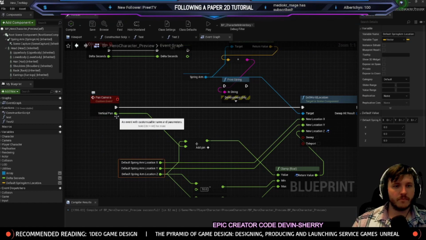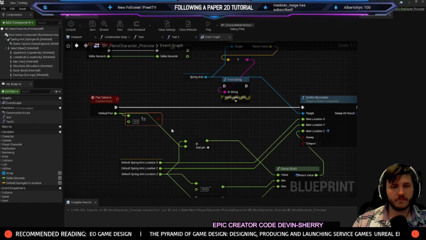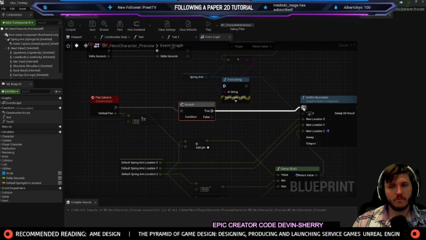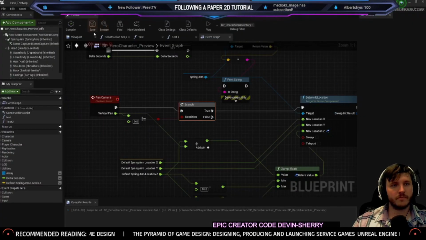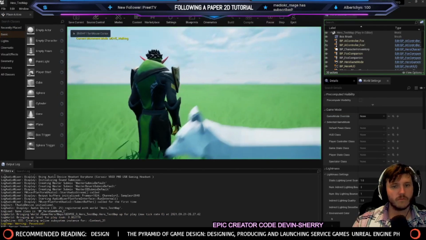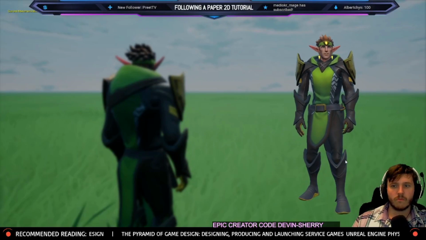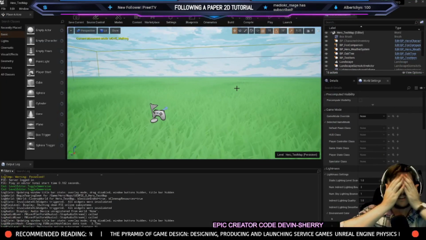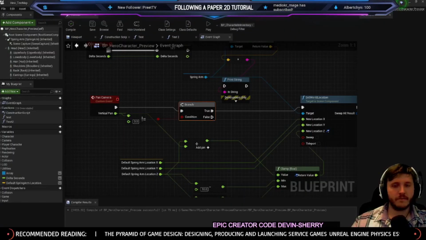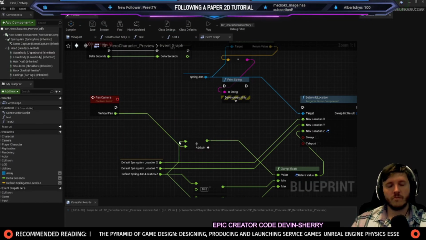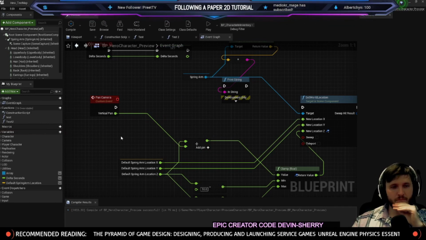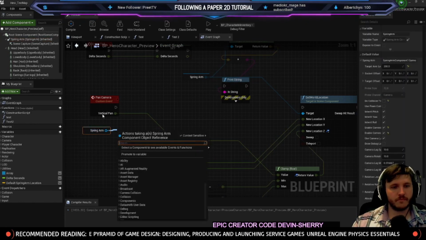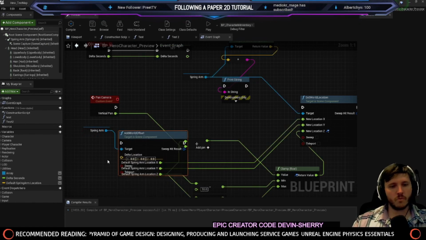So maybe I could say, like, if it's not 0. Oops. No. I don't know why this is mind-boggling to me. I know I want to add local offset, right? Like, I know I want to do that. So add offset. Can I do add world offset? So add world offset.